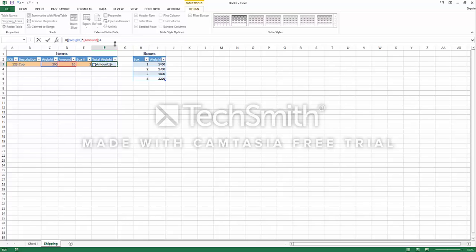Plus, and now we have to do a little tricky math, right? Because we have to do INDEX. And we're going to pull from the Boxes table, we're going to pull the weight. That's what we want to pull. And how do we know which one to pull? We're going to do a MATCH, and we're going to match the box number to the box number. And then we're going to close this, and we'll close that, and we'll hit enter.